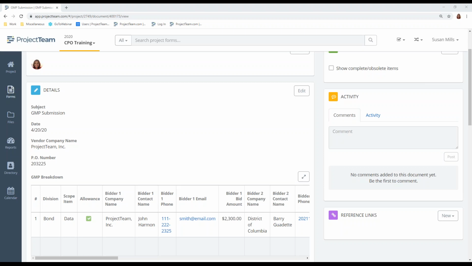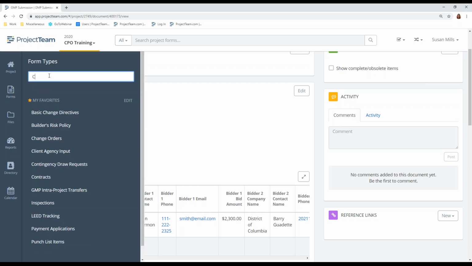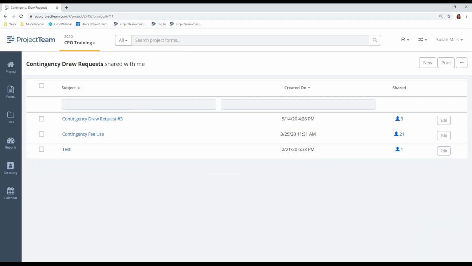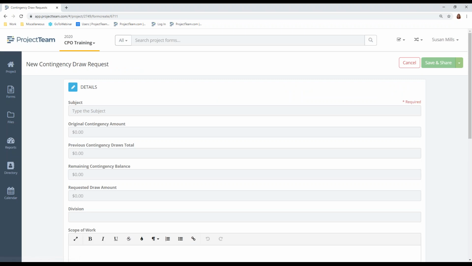contingency draw request. Okay, so a contingency draw request. This form must be submitted by general contractors to request the use of in-project contingency funds. Funds will not be released without approval of this document by the DGS manager. So guys, if you need to pull from contingency, you have to create one of these.